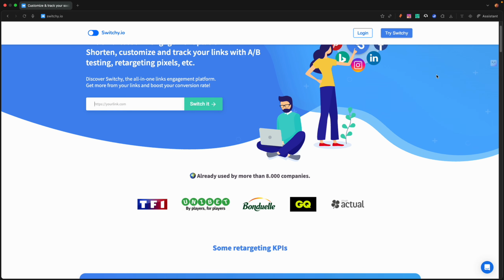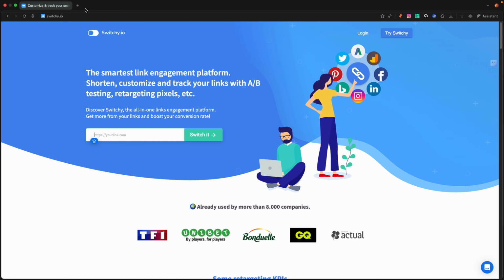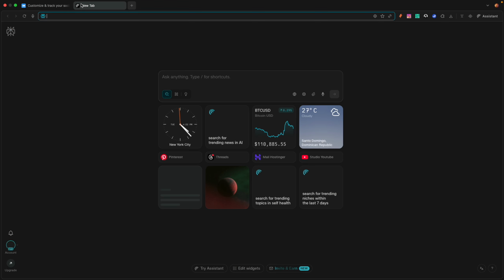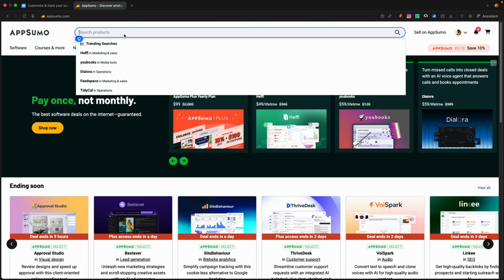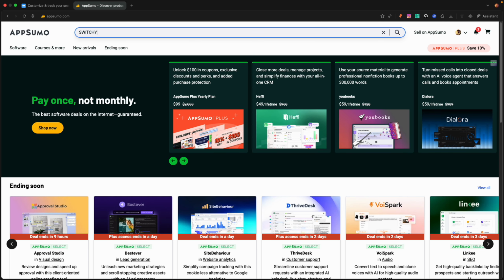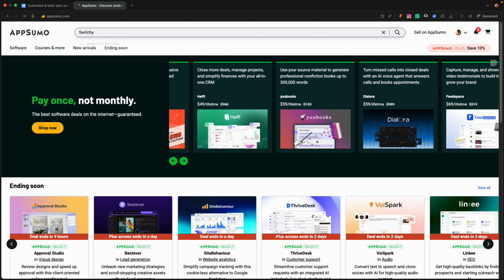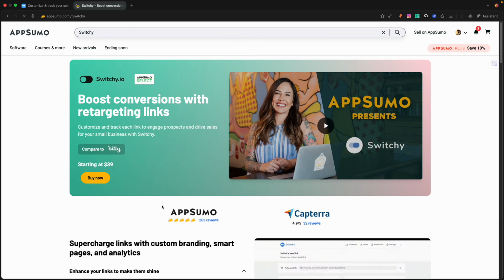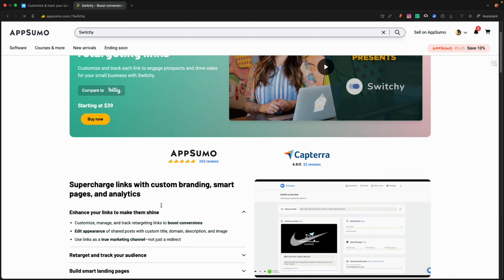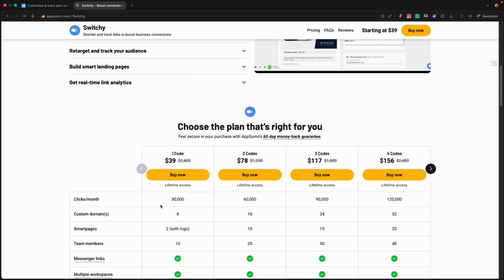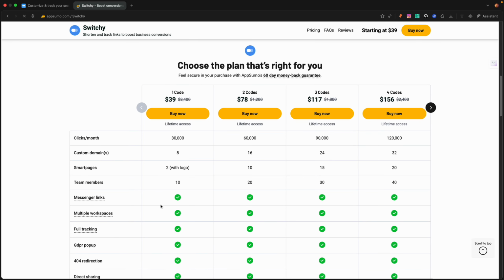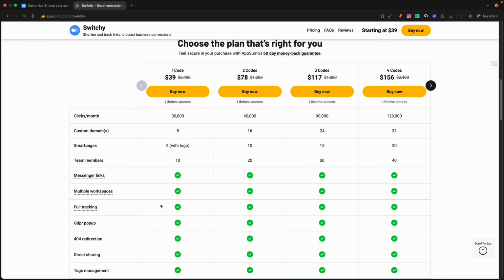And I already have an account. But where I got an account at was here. So let's head to AppSumo. And here we are. I got it on a lifetime deal. And right now, it's still on AppSumo as of today, Tuesday, October 21st, 2025.